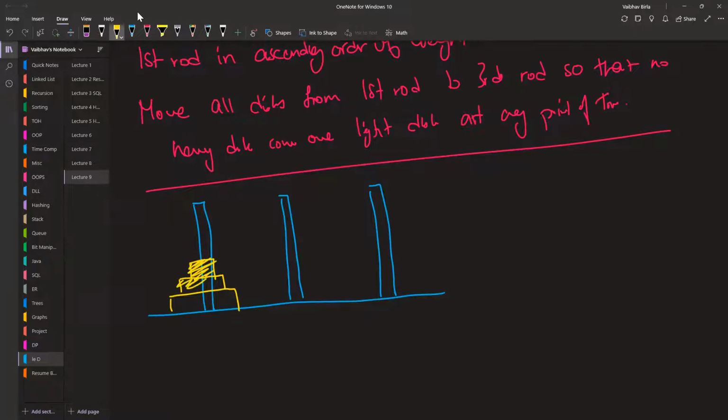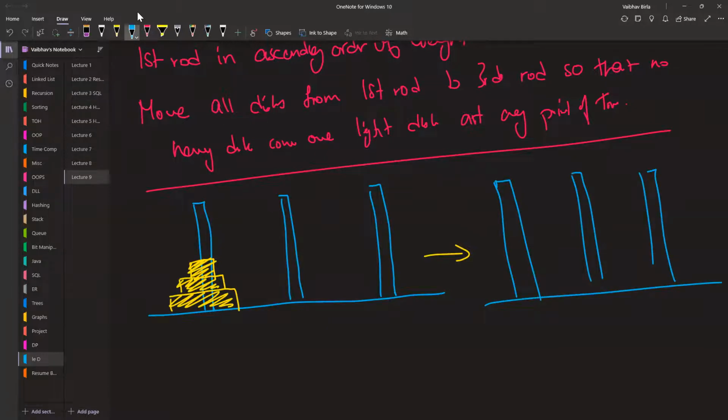Okay. Now, what is the desired state? The desired state is that after all the iterations, I want to move all the 3 discs from this rod to this rod, and it should be placed in such a way that no heavy disc is under a lighter disc.